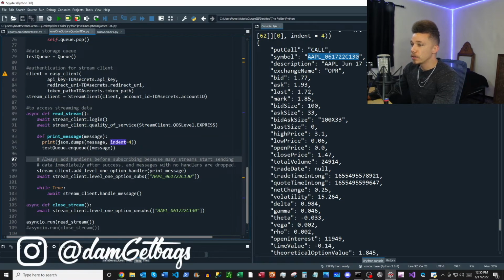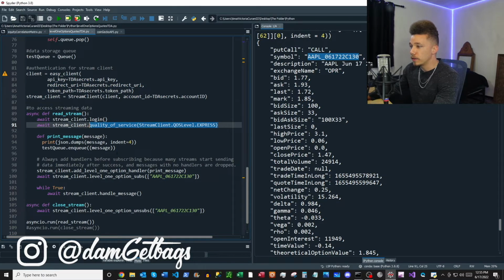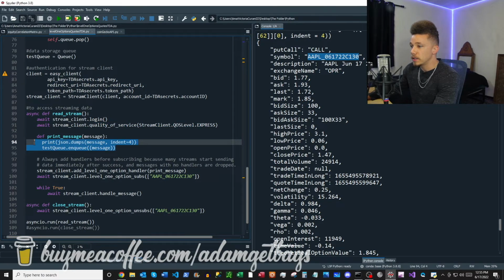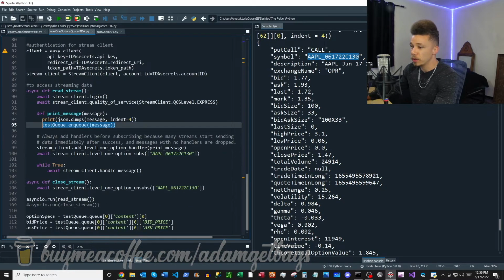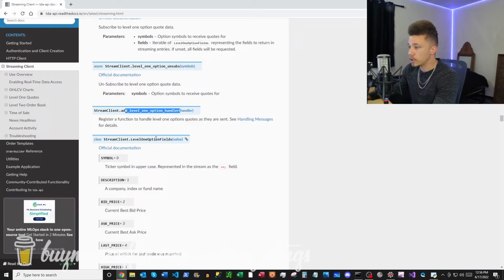So first, we've gone through our authentication for the stream client. Then you can set your quality of service. Basically all this does here in our handler is it prints the data to the screen, but it also adds the JSON data into our queue that we created so that we can look at the data later. Now, here's the main change from the equity subs: instead of an equity handler, we have our add level one option handler, which you can see this function right here.